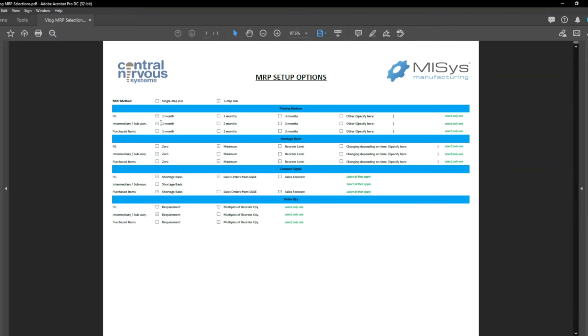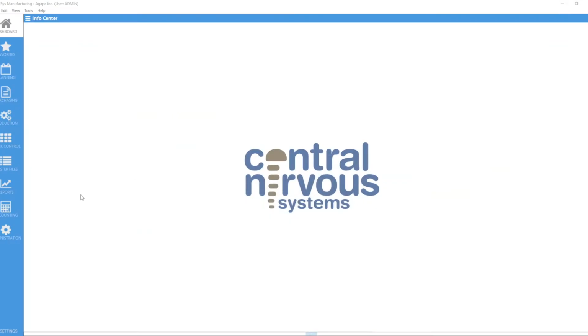As you can see, for planning horizon for finished good, we've selected 1 month. For shortage basis, for finished good, we selected minimum. And for the demand signals, we decided that the finished good would have shortage basis and sales orders from Sage. So let's go ahead and put these in.